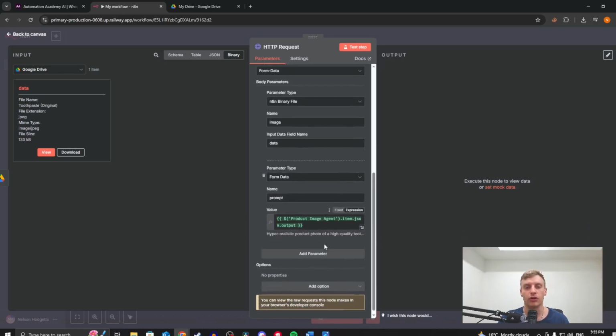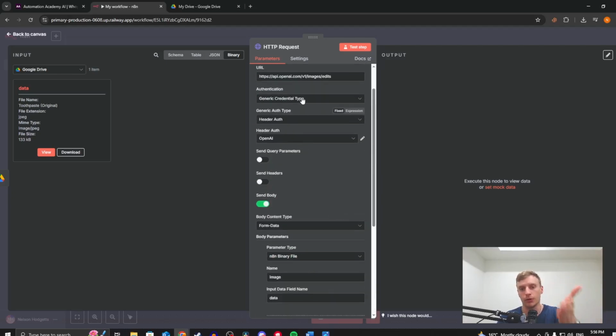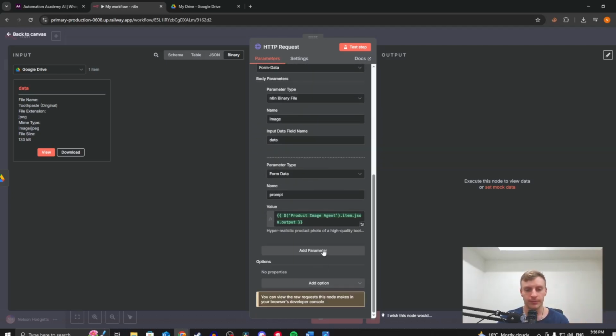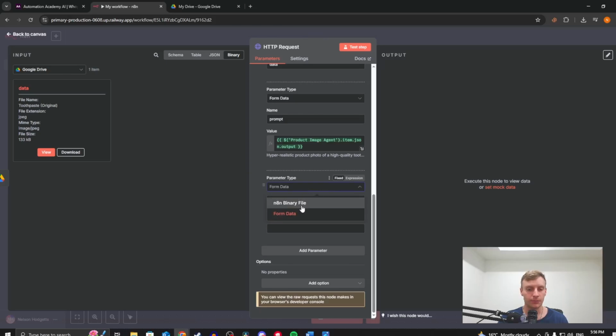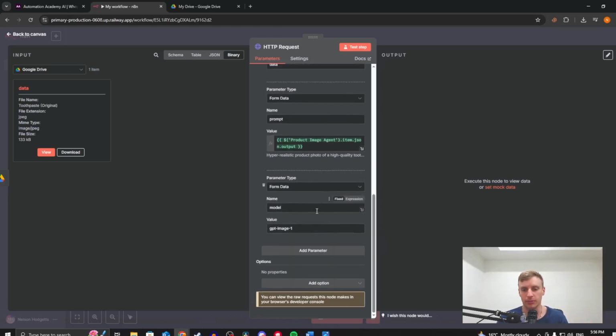And this is getting the product image agent output, which was the prompt that's going to be fed into OpenAI to create the image. And then we want one more parameter. We want a form data, sorry. We want this to be model because that's what we want. And the model we want is GPT image 1, which is their newest image model, which creates really good images. Probably the best on the market at the moment.